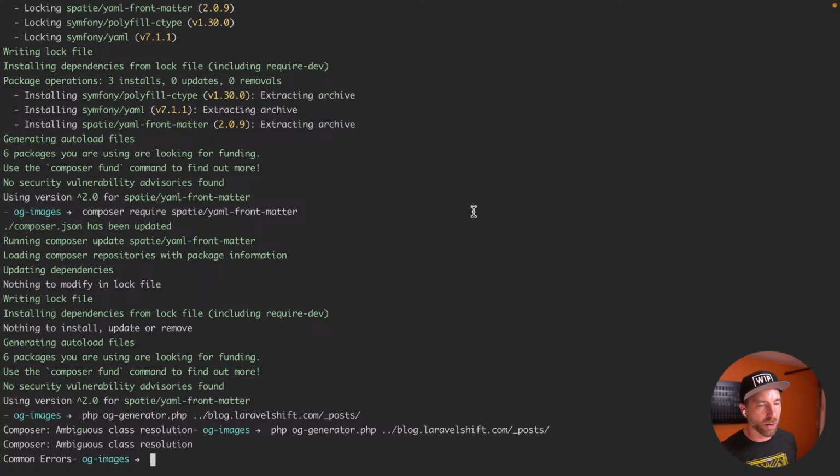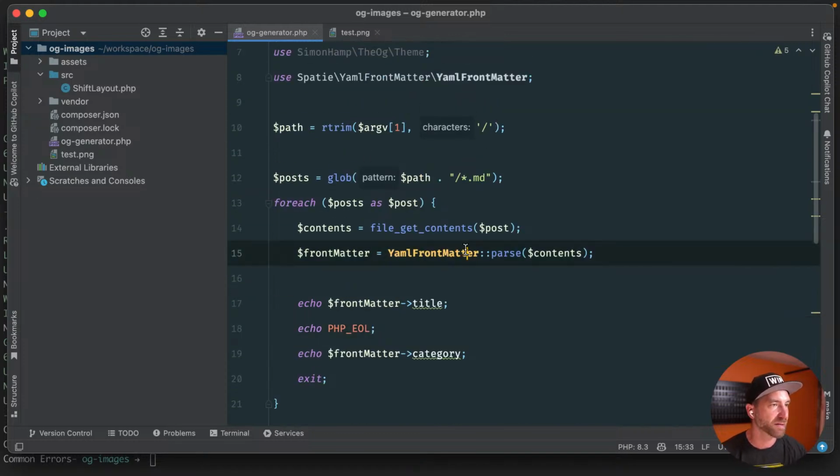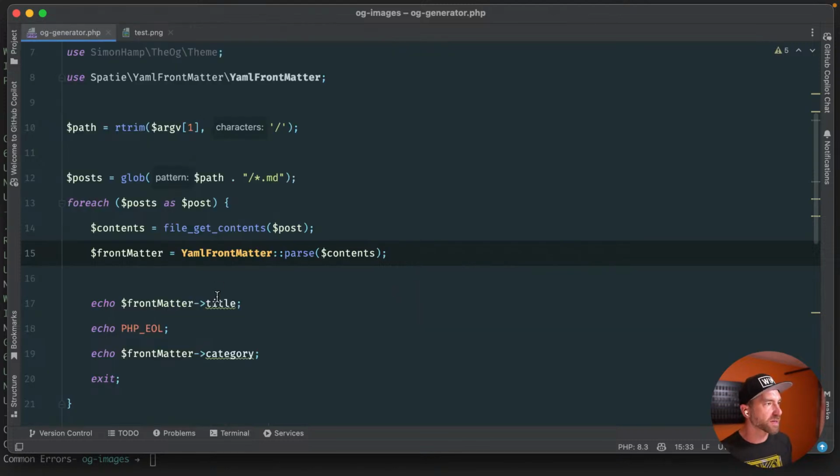Common errors. There we go. There's everything. Okay, so this is everything we need. We parsed the front matter thanks to Spatie, super fast. We're just globbing the markdown files inside of our post directory, which we pass in where that exists. So cool. All right, let's give ourselves some more breathing room here.